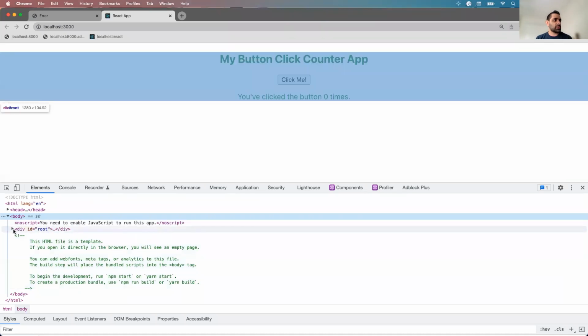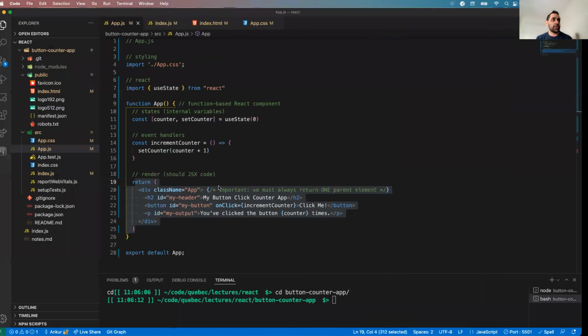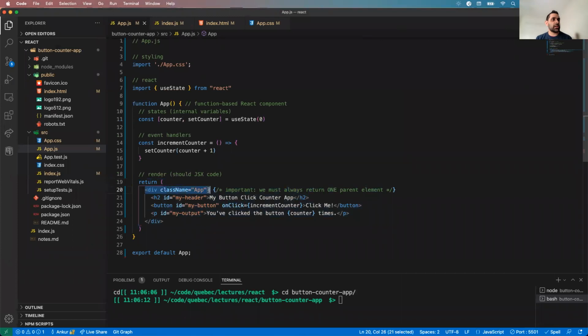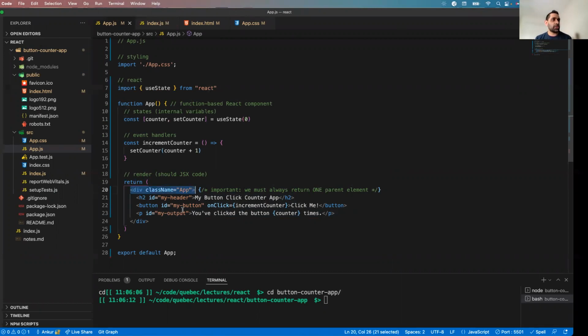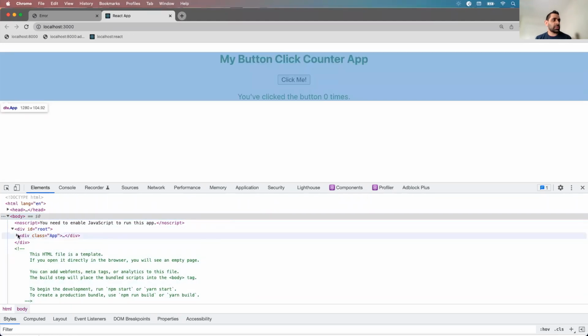Notice what we have here. We have that root element right here, right? This is from our HTML file. We open that up and notice that we have a div with a class name app. If you recall where that came from, let's hop back. Notice I have a div right here with class name app. Again, the difference here is you have to use className instead of class for JSX. So if I look in my HTML page here, we have a div with a class name app.